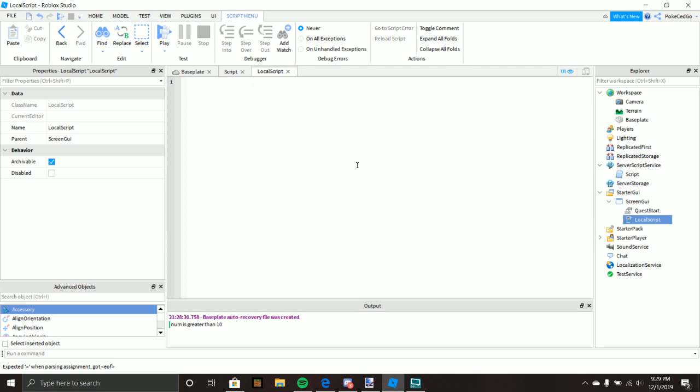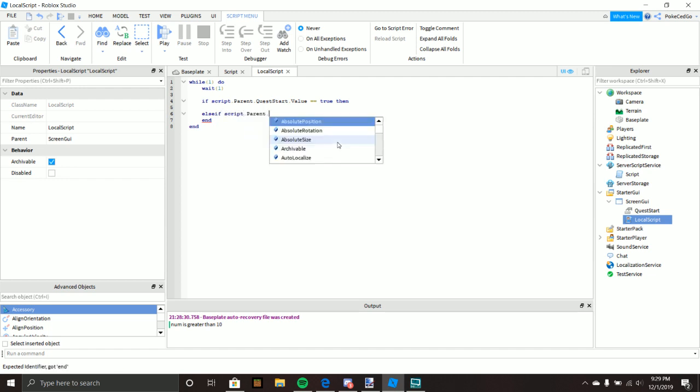Let's say I do while true do, wait one. Okay, so if the script's parent's quest start value equals true, then print something. Else if script.Parent.quest, or I can just do else, actually, like that.